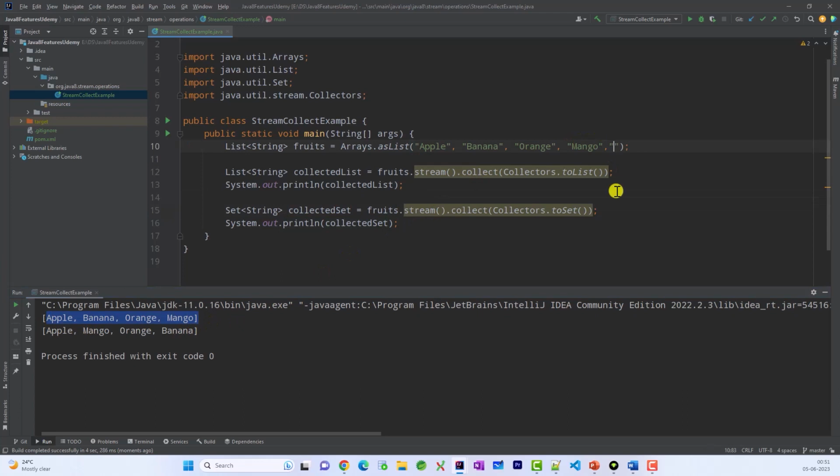So let me add a duplicate and let me run it again. Now if you see, apple is coming twice in this list, whereas in the set it is coming just once, because a set doesn't contain duplicates.